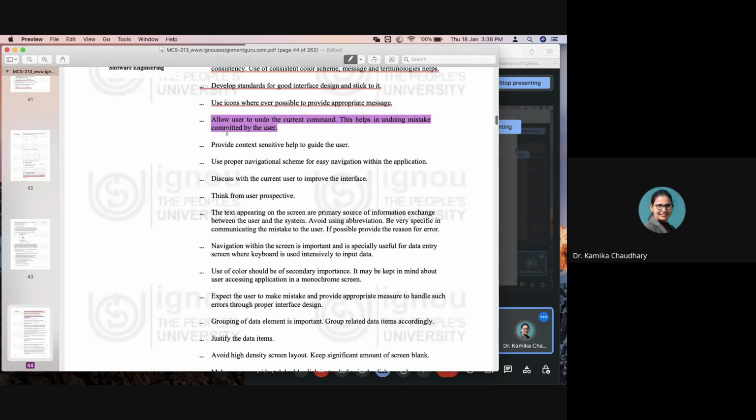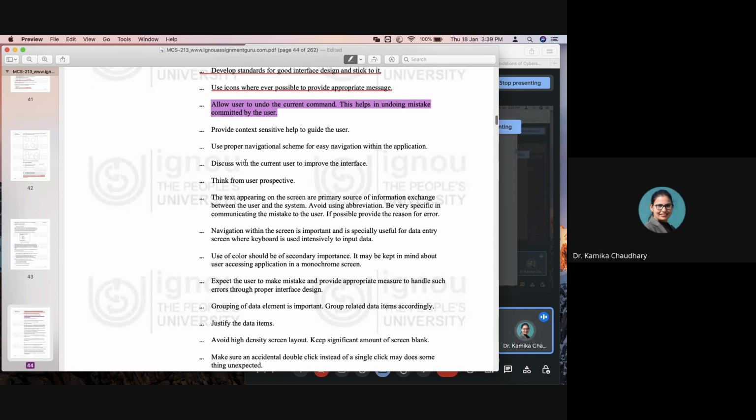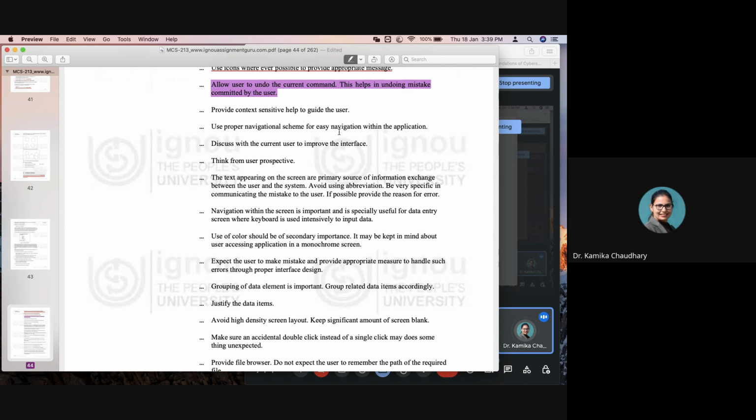Next is allow the user to undo the current command. This helps in undoing the mistake committed by the user. This is another important point, describing the importance of undo, right? You must always have Control Z and Control Y in your system. All these types of things should always be present. Now provide context sensitive help to guide the user. Then make use of a proper navigational scheme in order to facilitate easy navigation within the application.